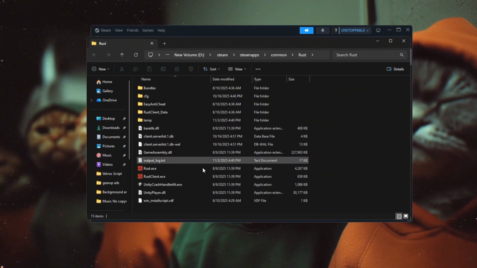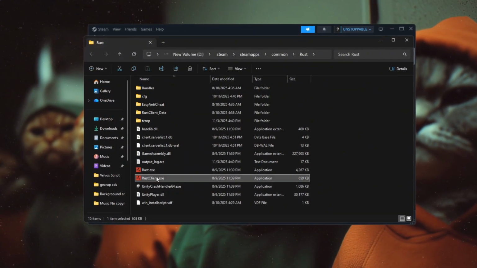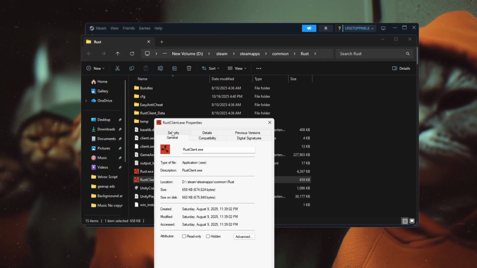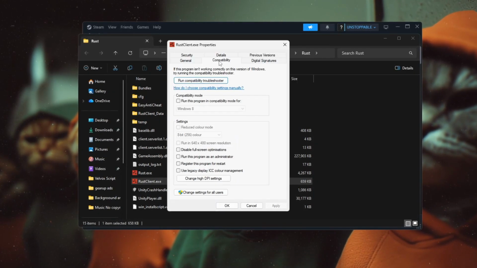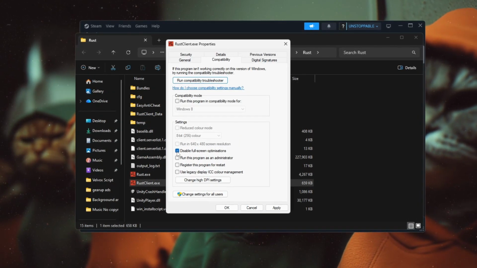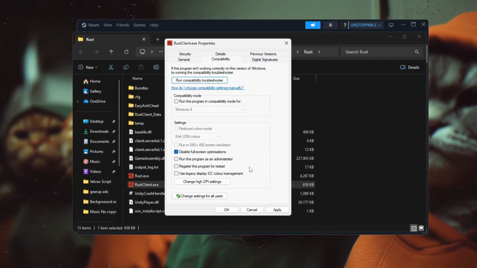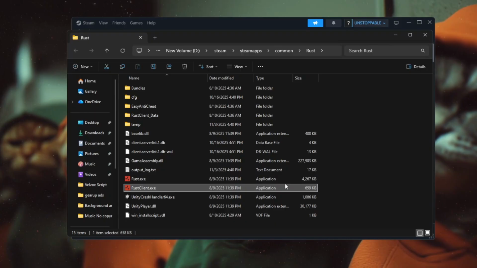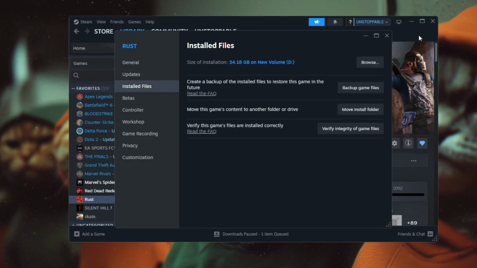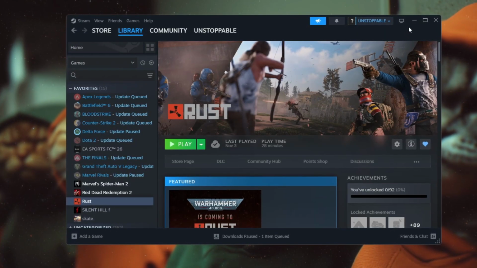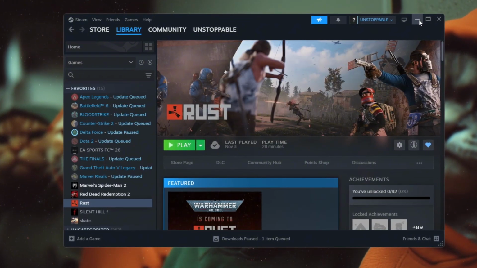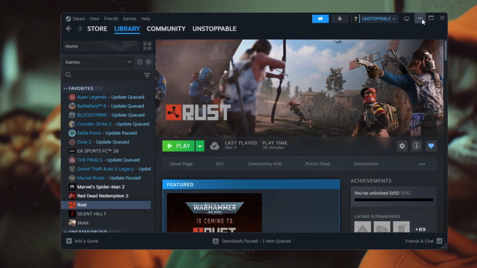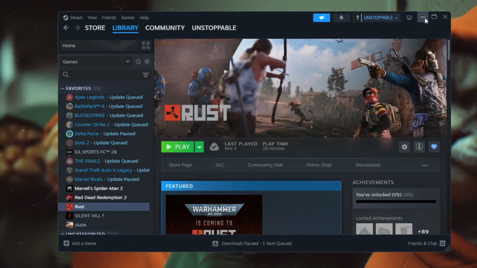Once you're in the folder, right click on rustclient.exe and select Properties. Now, go to the Compatibility tab and check the option that says Disable Full Screen Optimizations. After that, click Apply, and then OK to save your settings. Close everything and restart your PC to make sure the change takes effect. This process helps reduce input lag and stuttering, improving overall FPS and performance in Rust.